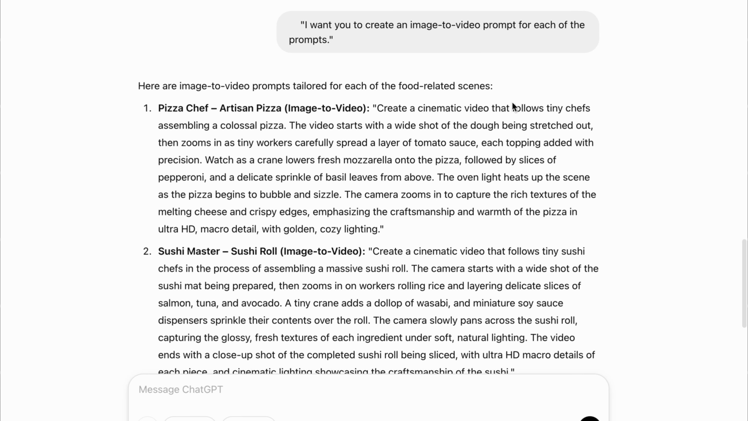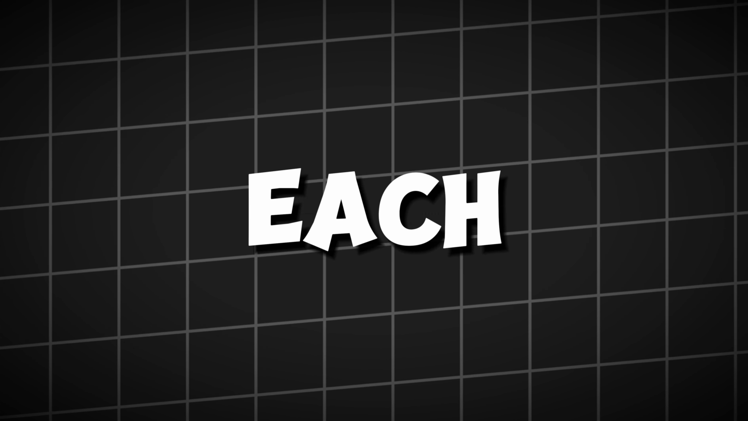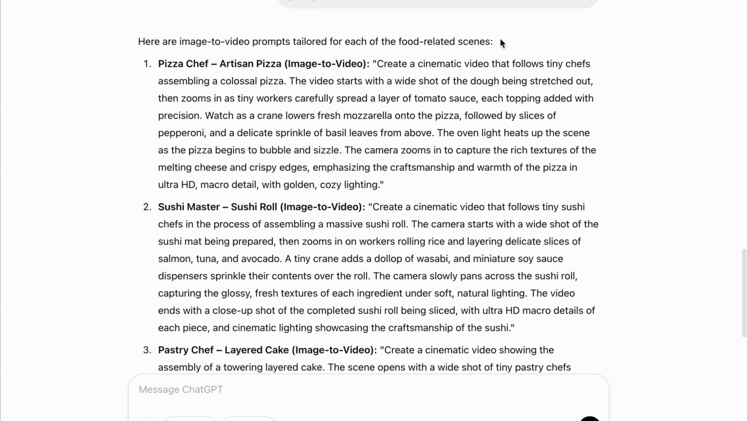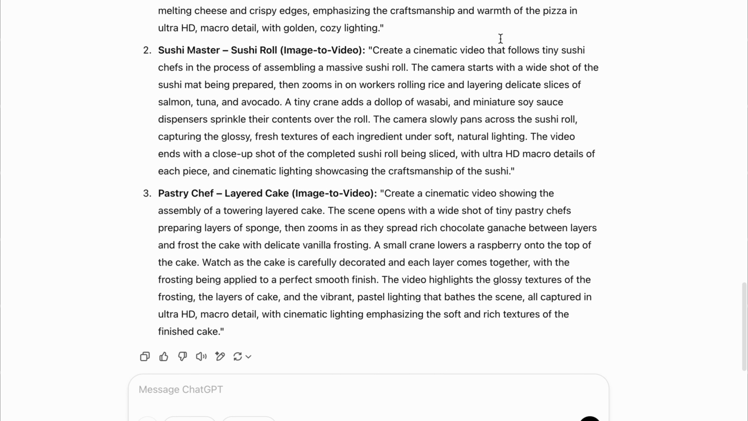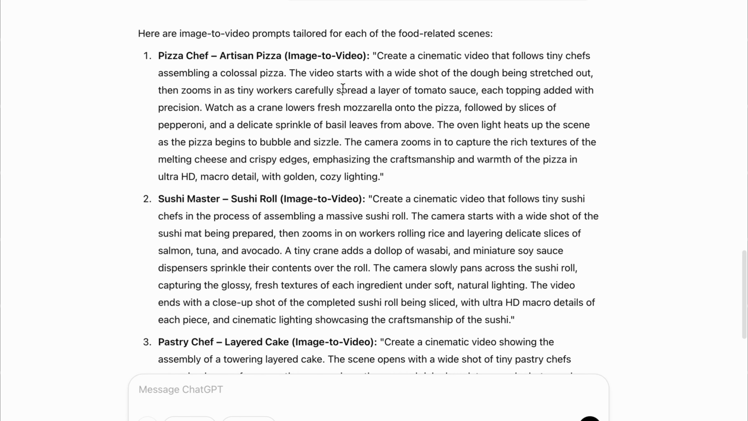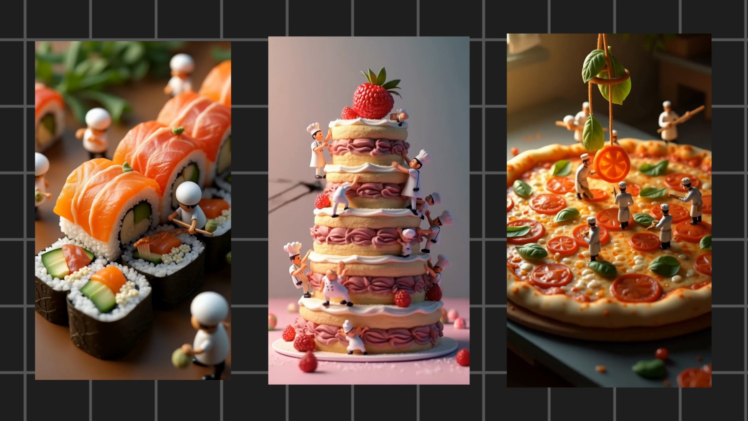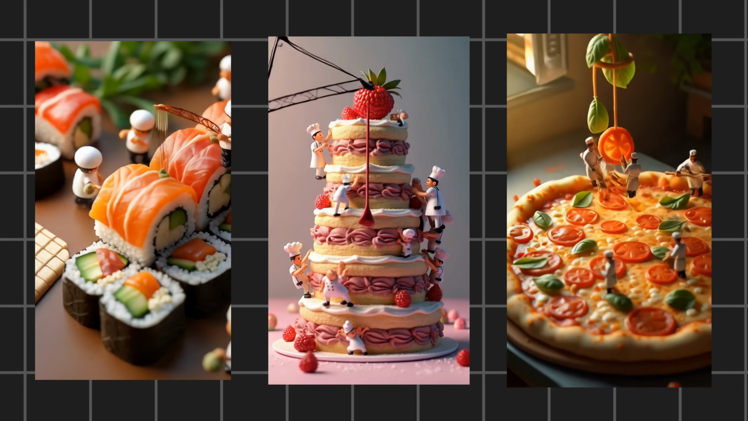Now, head back to ChatGPT and type, "I want you to create an image-to-video prompt for each of the prompts." Click on this option, and ChatGPT will generate detailed prompts to animate your image effectively. Next, copy the generated prompt that best matches your image and paste it into Hilo AI. Once done, click on Generate and wait a few moments for your video to be created. Here's the final result. To download the video, simply click the Download button.